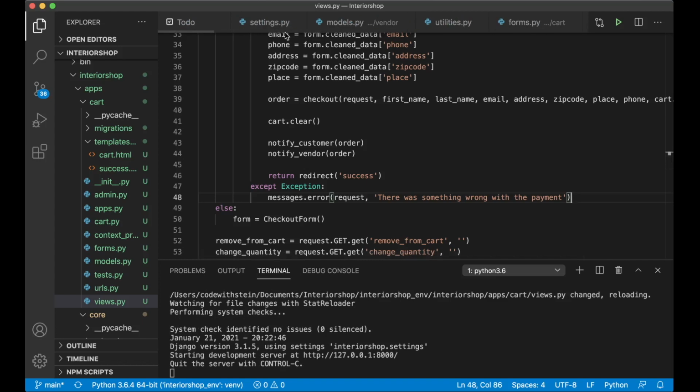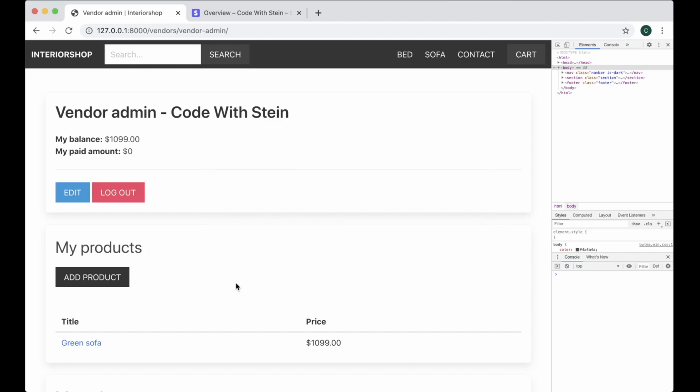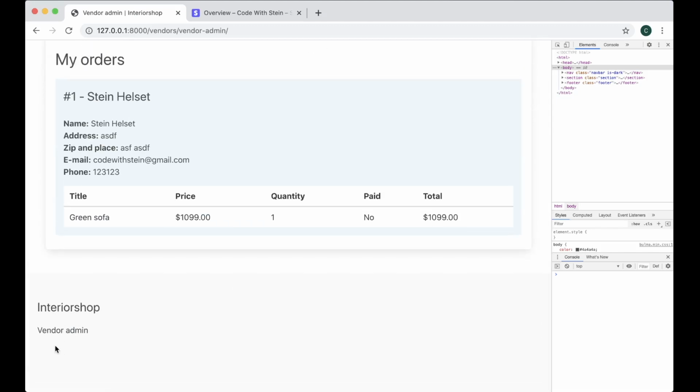Then we can go back to the to-do list. I set this task to done, and then it's time to show a list of vendors. So at the bottom of the website here, I want to be able to click vendors, and then I want to see all the vendors that are represented on this website.